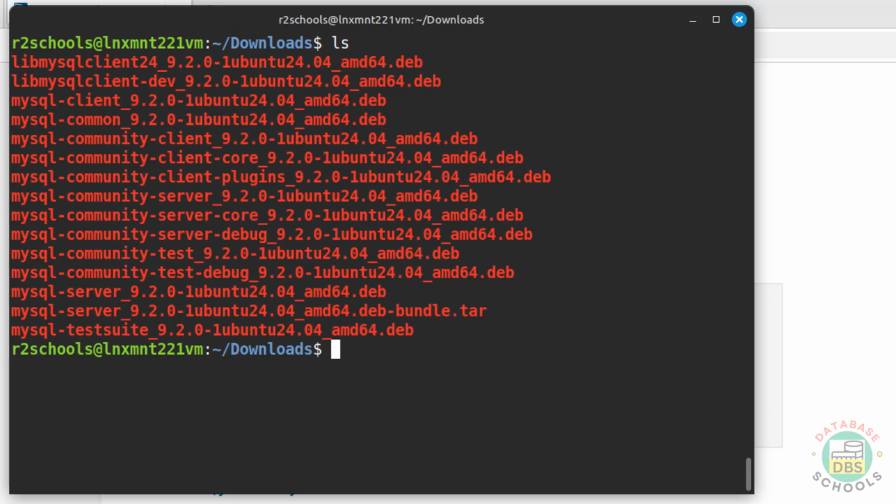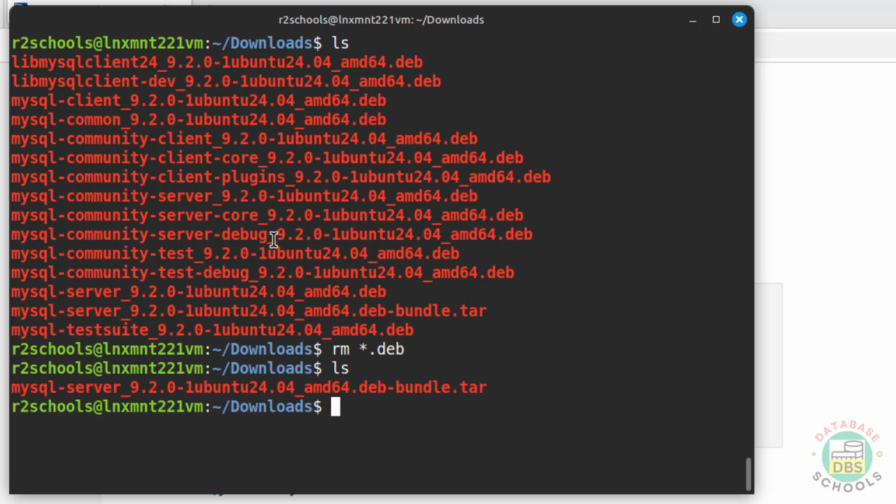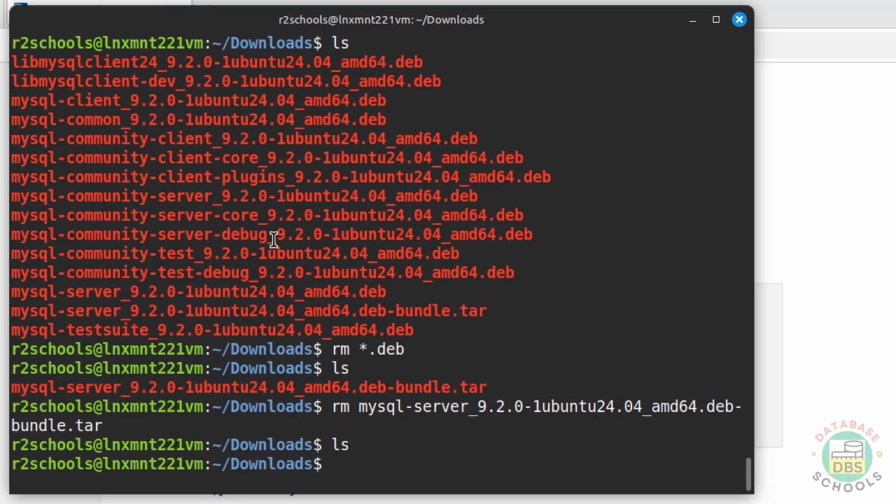So these files are not required anymore. So remove these Debian packages. Remove rm *.deb. ls, we have one more file. Remove this one also. rm mysql, press tab, hit enter. So we have cleared the space.